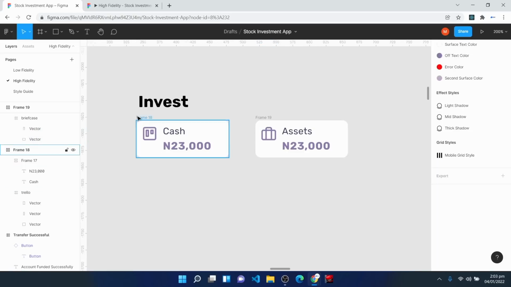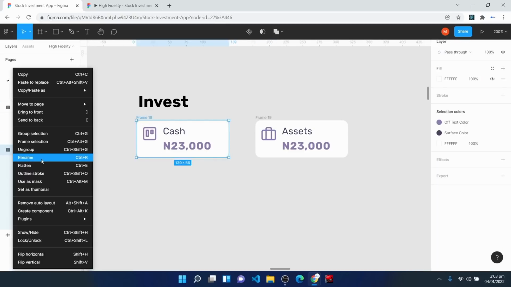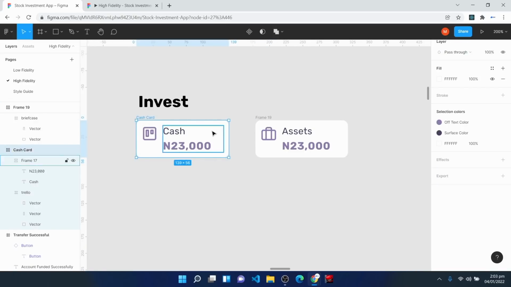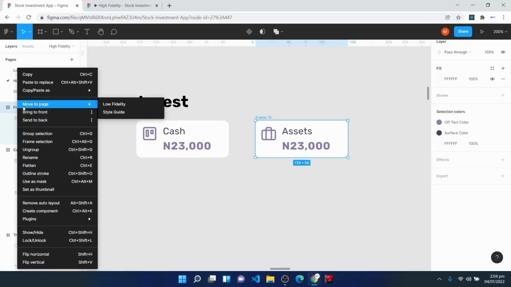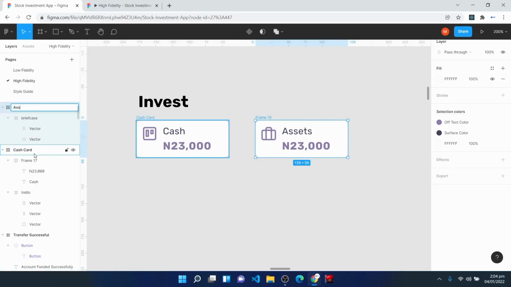And this is sorted. So I would rename this to cash card. Whatever you want to call it is okay. And I would rename this to assets card. And that's okay. So I would select this, make it a component, select this, make it a component.